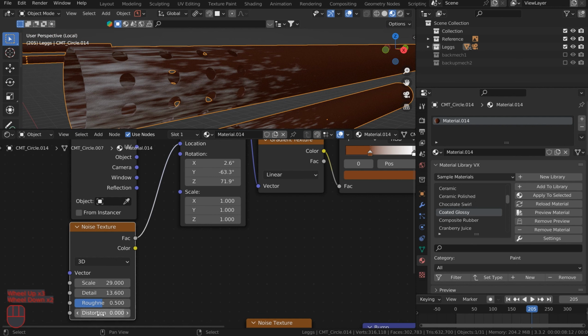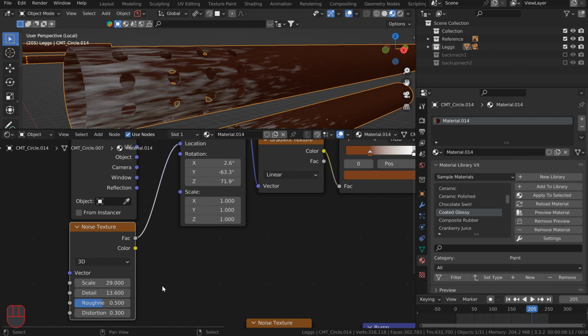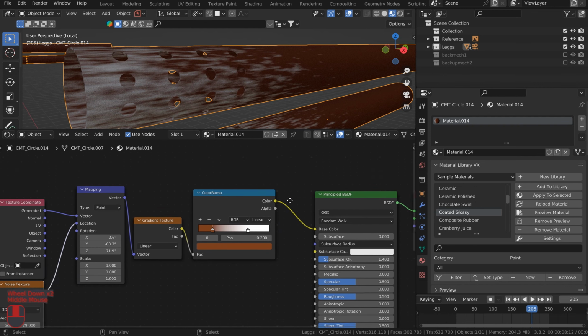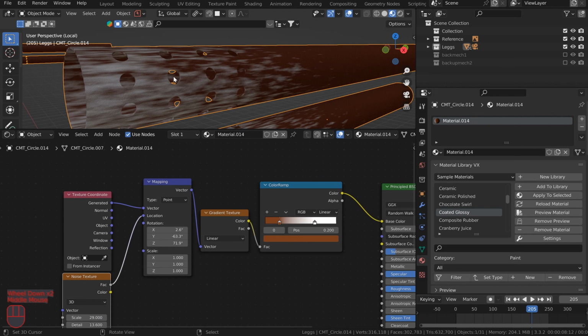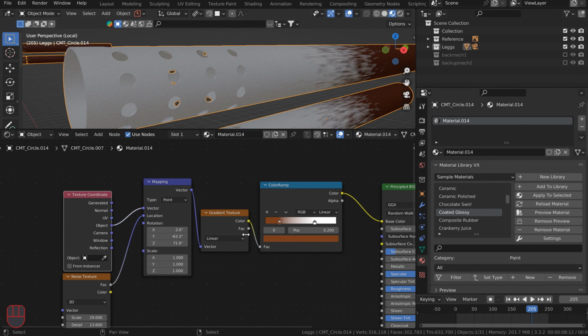I'm kind of trying to bring this up. Detail can go a little bit less on that one. Let's try 0. Just leave that one at 0. Now you can play around with this, and we don't have to overlay or mix it. This really is a good result, but we do want to switch from generated to object and put that into the vector. There it is. That's what I was looking for.